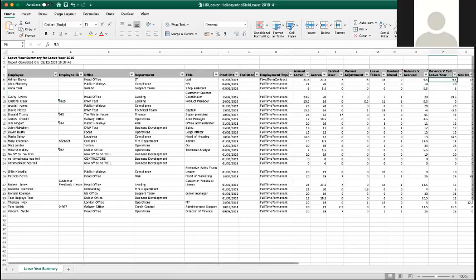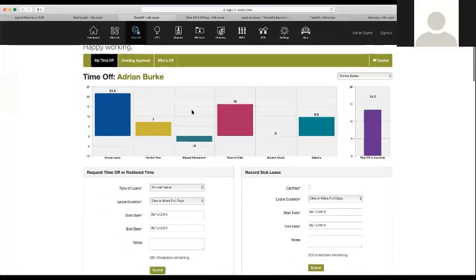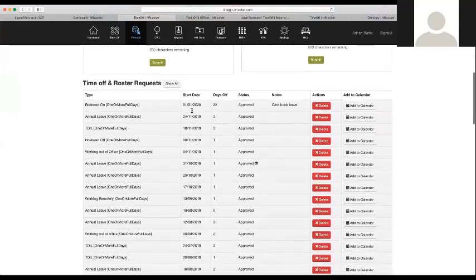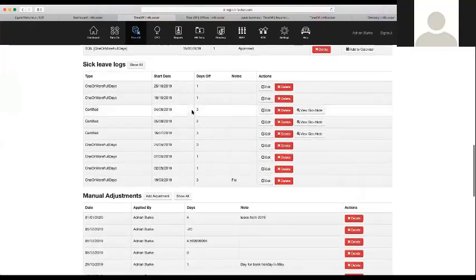We'll go back to the time off screen and we'll see Adrian Burke here. Do you remember I was saying he's going to lose 2.5 days? Adrian's manager has had a discussion with him to say that he is allowed to bring those 2.5 days into next year. So we're going to scroll the whole way down to the bottom of the screen here until we get to manual adjustments.